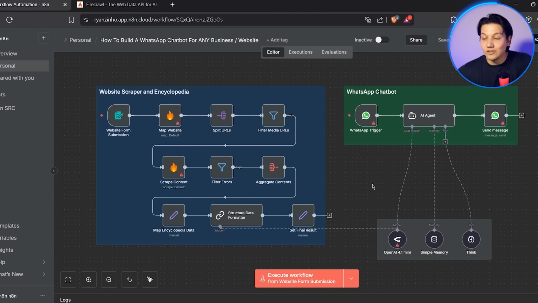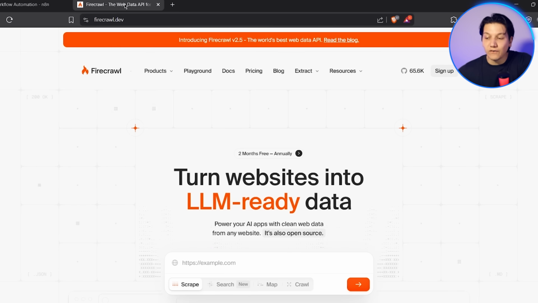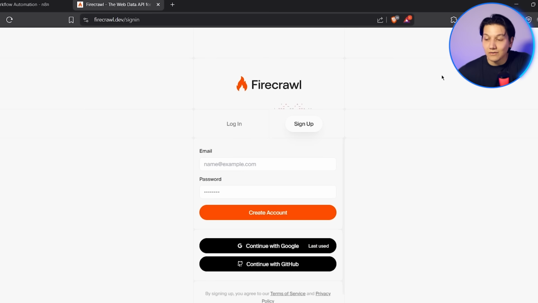So now it's time for us to set up the Firecrawl, okay? So the first tool that we need to connect to all of our stuff is basically Firecrawl. So this is what actually goes out and scrapes the websites for us. So you're gonna head over to firecrawl.dev and then you are going to create a free account. So you can just use your email and it's gonna take roughly about 30 seconds.